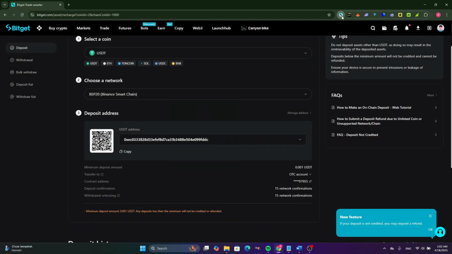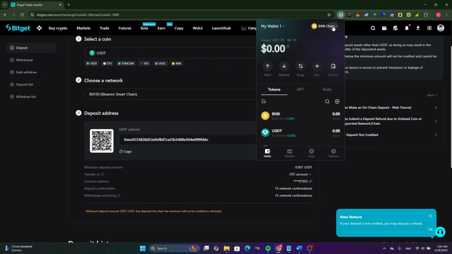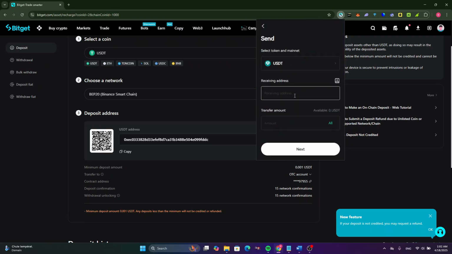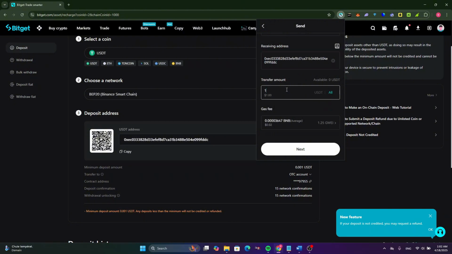Now go to your Bitget wallet to transfer the USDT. And after that, select the BNB Chain network because we selected it here. After that, select USDT. Now click on send and you can paste it here in the receiving address. Now set the amount that you want to transfer and click on next. In a few seconds to a few minutes, you will be able to receive your USDT on your Bitget account.